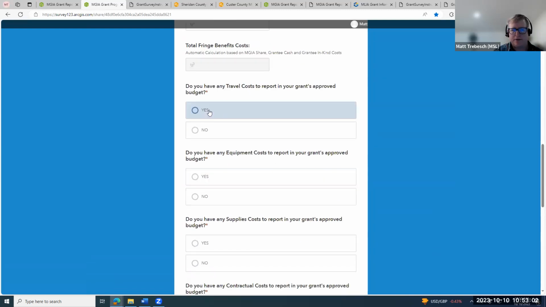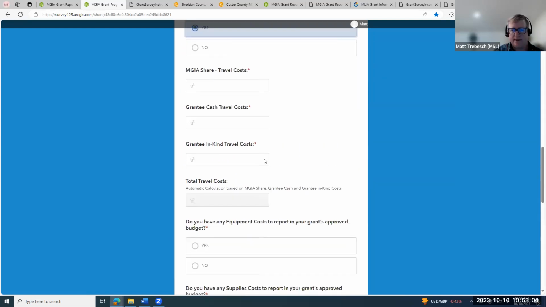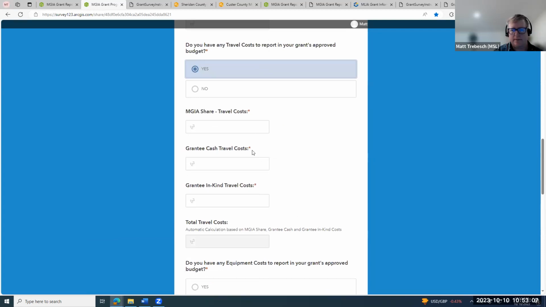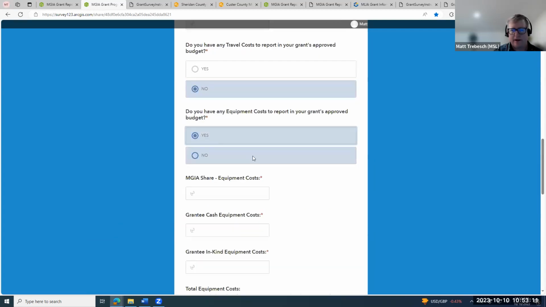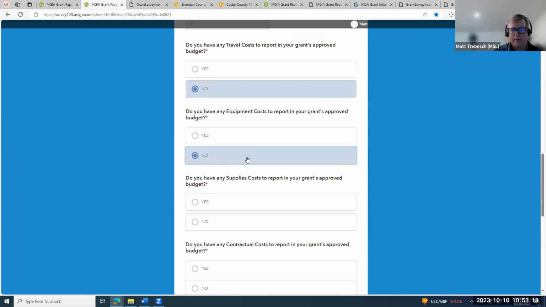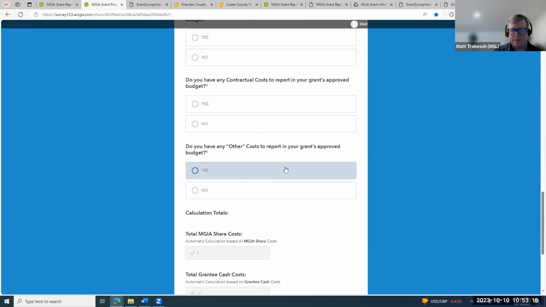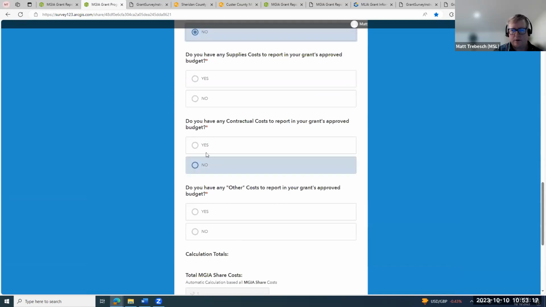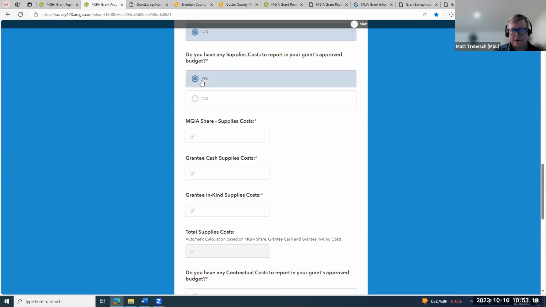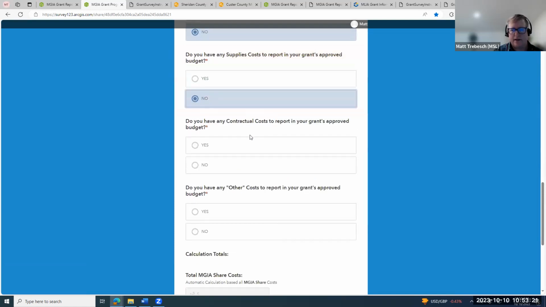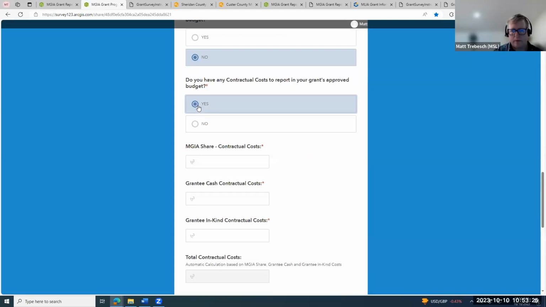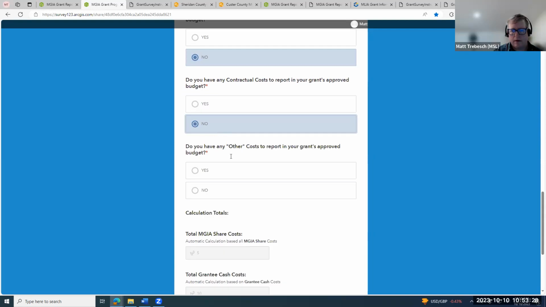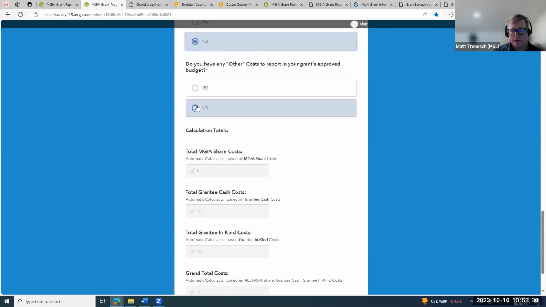You can go through the same with travel costs. It's the same bit, except of course we don't put fringe in travel. For equipment, you can do the same as well. I'm gonna pretend like I don't have any of those. Contractual costs, supply costs, same thing. So you have the ability to put all those amounts if you have them to report. And of course, other costs are available to you as well.